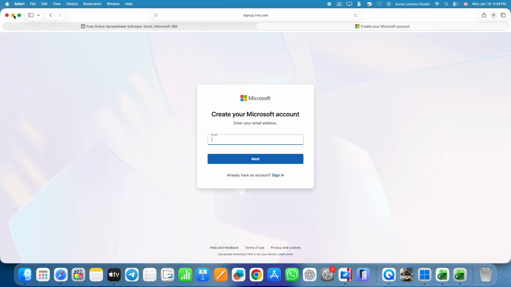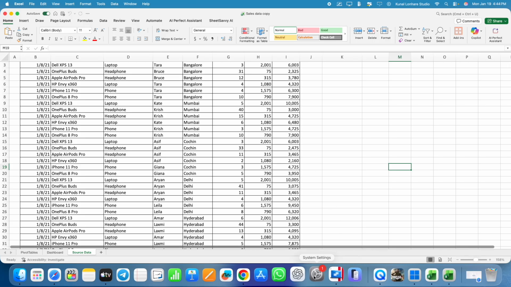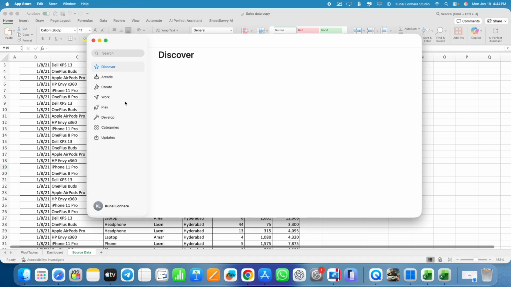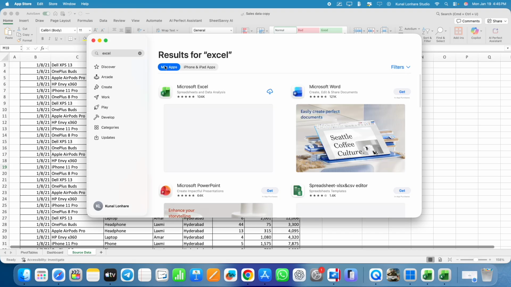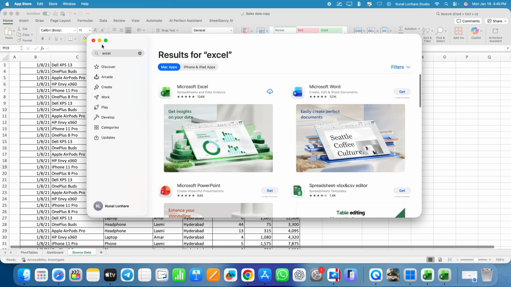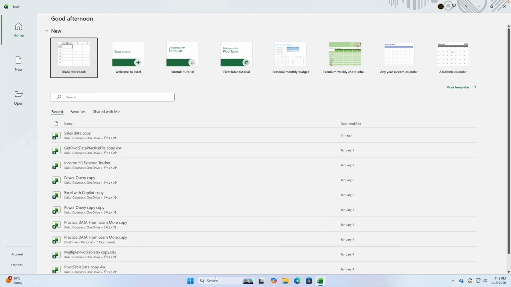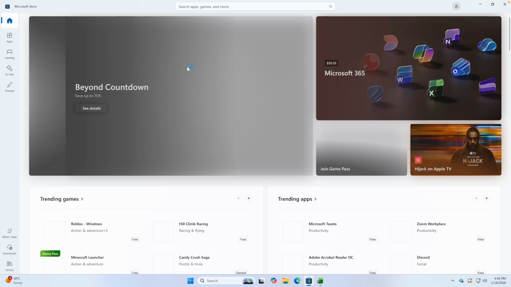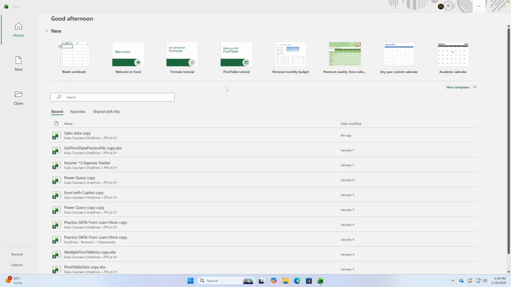After you do that, whatever operating system you have, for example, if you're using the Mac version of Excel, just go to your App Store, search for Microsoft Excel, press enter, and download Microsoft Excel from the App Store. And if you're a Windows user, you all know that we have the Windows Store. From the Windows Store, you can search for Excel and just download it. You can see here all your 365 plan is right over here.